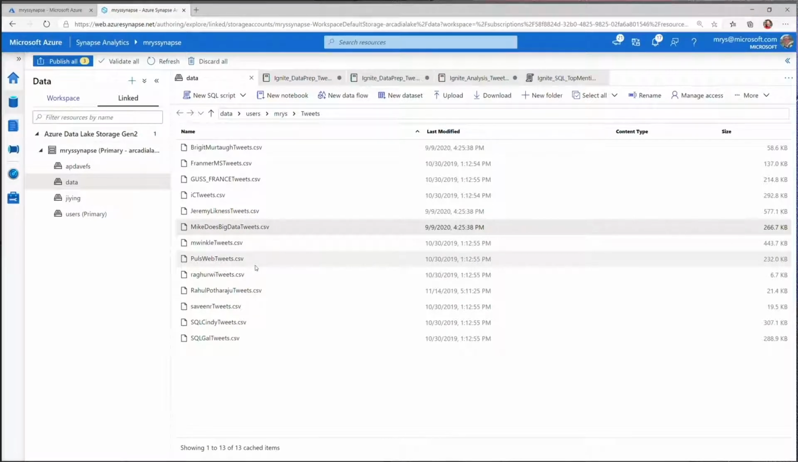What you see here is my Azure Synapse workspace through the Azure Synapse Studio experience. In particular, I've opened the Data Hub to explore my Azure Data Lake Storage account. I navigated to the folder that contains my tweet CSV files. You see a couple of CSV files here.